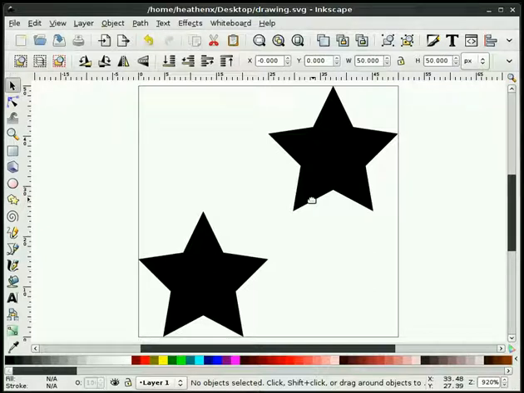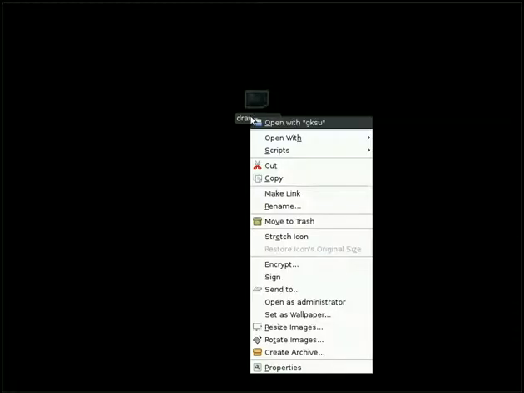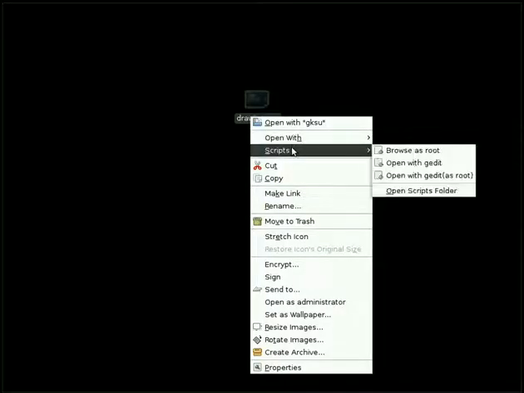Now let's take a look at it. I no longer need this document anymore, so I'm going to close out of this and get back to my desktop, and here is the document that I've just drawn. I'm going to go ahead and open this up in Gedit.